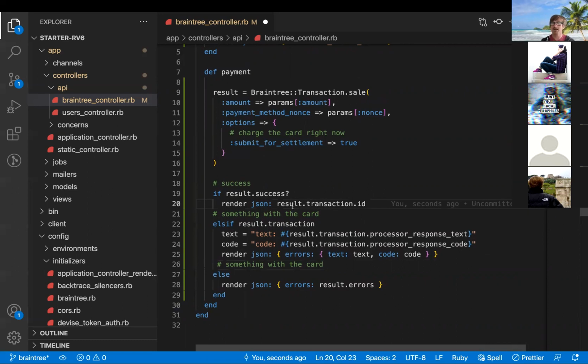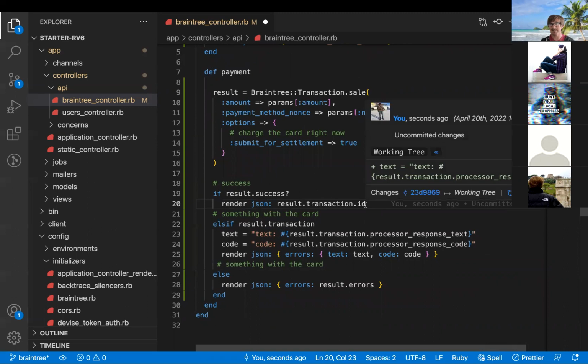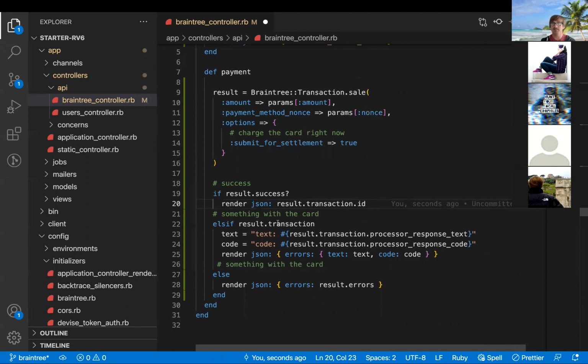Just think about it like, if result.successful? or result.success, we're going to get back the ID. If the result has a transaction, that means it tried to occur, but something is wrong with the card. If not, then something went wrong, not on Braintree's end. Probably like, this is a me problem, not a them problem.